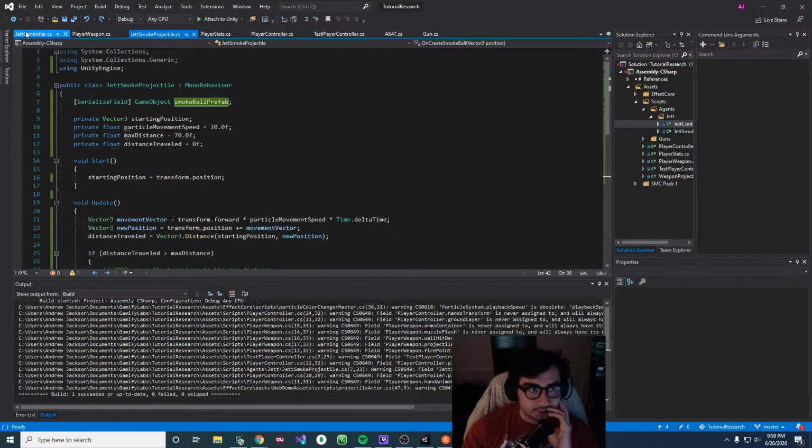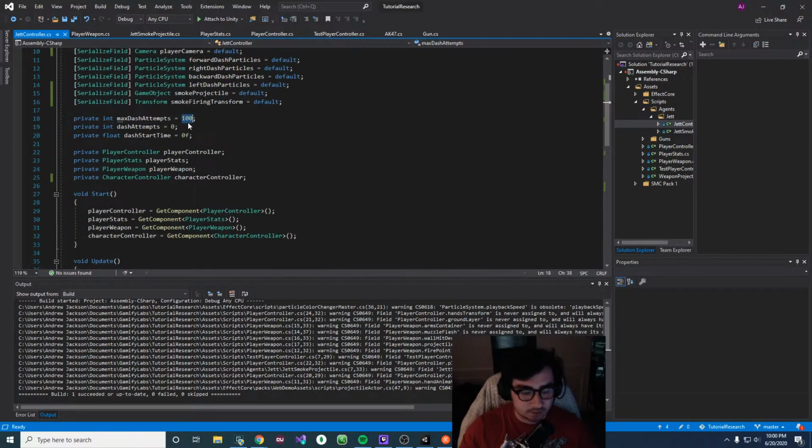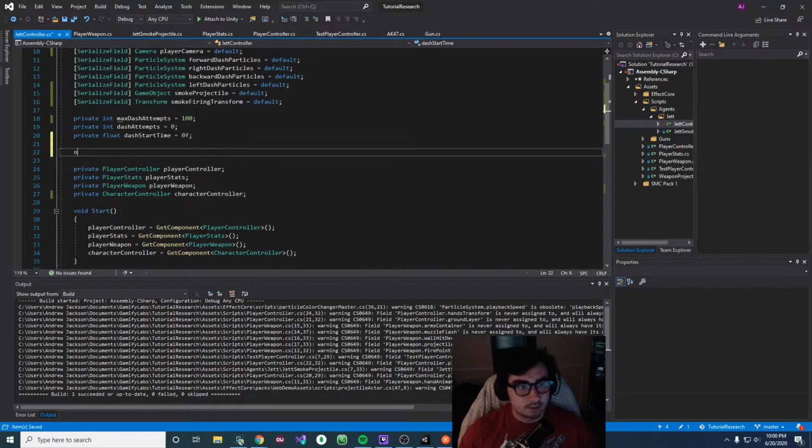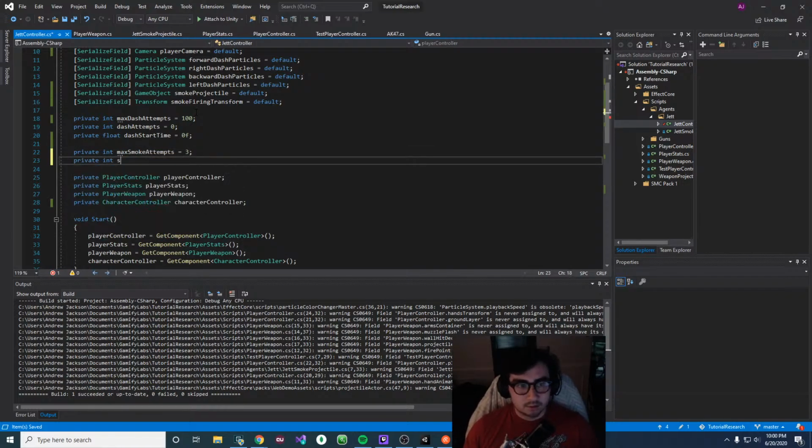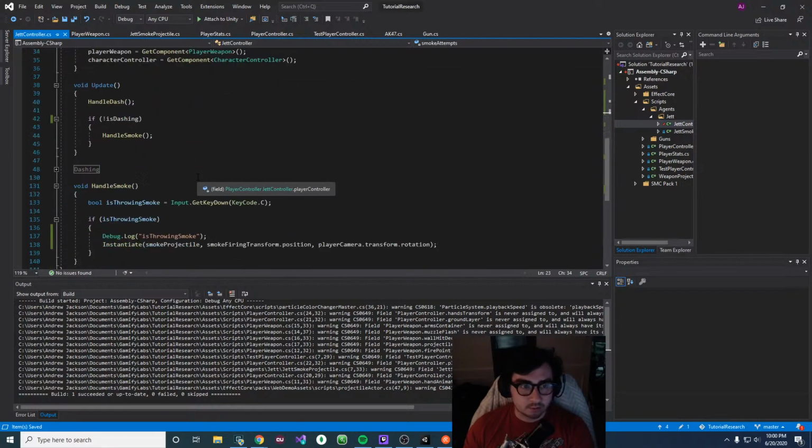Well, it's also in the Jett controller. We have a limited amount of dashes that we can do, so I'll just set it to 2 for now. Actually, let's just keep it at 100 for now. Max dash attempts. Okay. And then we'll say private and max smoke attempts equals, it's 3, right? You can do 3. And then private and smoke attempts. We've done 0 so far. Okay. And then we can keep track of the duration of the smoke inside the smoke controller, and we can make that really customizable.